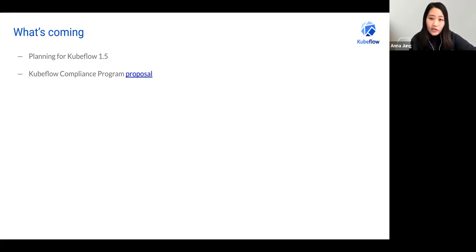Then we also have the Kubeflow compliance program proposal that's coming up. This was introduced a few months ago during one of the community meetings, and we're currently in the process of gathering feedback from the community. The goal of the compliance program is to ensure that the usage of the Kubeflow trademark meets certain standard specifications. The proposal explains the requirements for Kubeflow distributions and applications to become certified under the program. As you might be affected by this program, please remember to check out the proposal, and if you haven't already, please leave your feedback on the open PR.